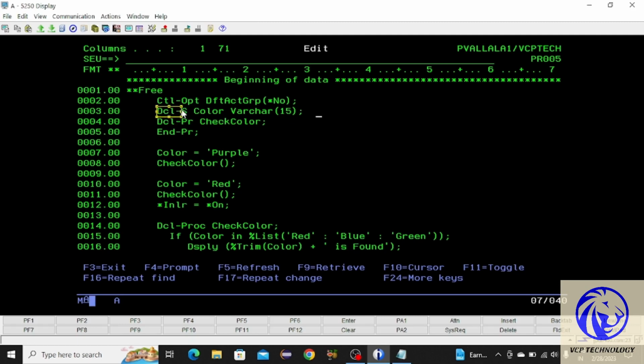Here I have declared a variable which is called color, and it is of type varchar with the size of 15. After that I'm going to declare a procedure which is check color. This is a simple procedure. I did not pass any arguments in this procedure. After that I'm initializing the color, then I'm calling the procedure. So whenever the compiler sees this procedure head part, it will go to the body part of this procedure, which means it will come to here.